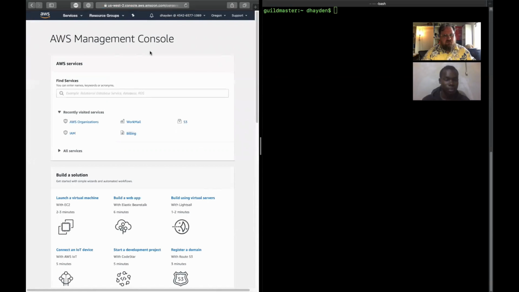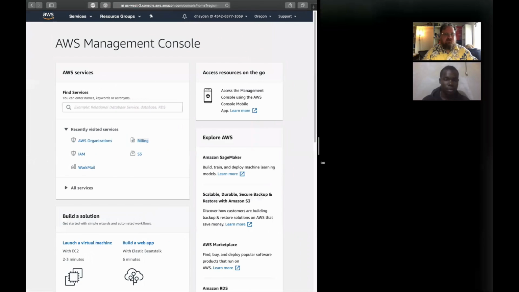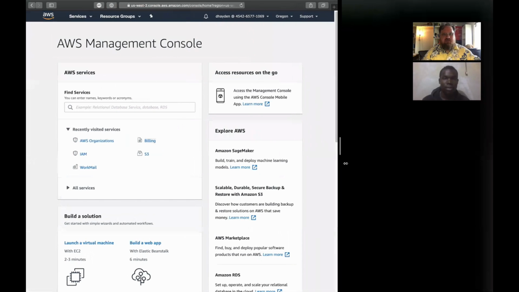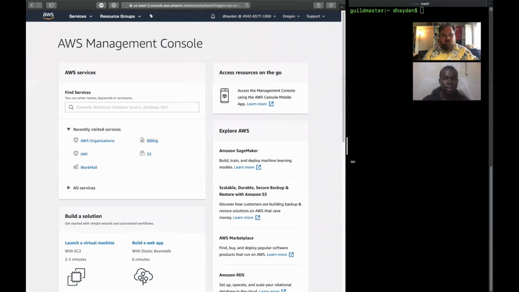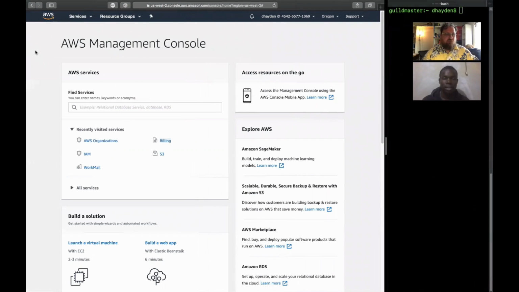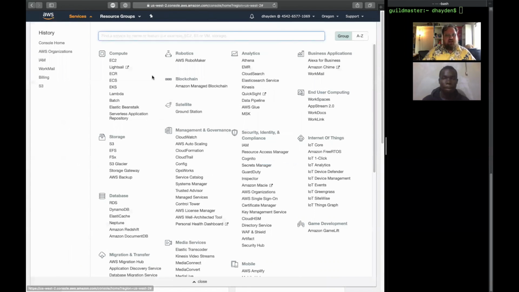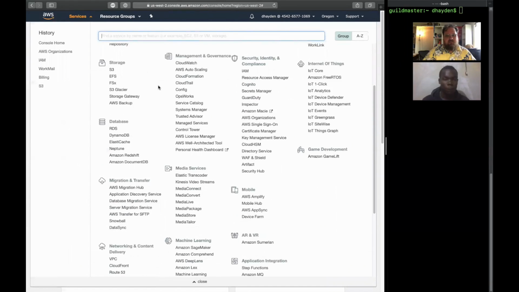Okay. So this is what they call the AWS Management Console, as you can see. There's kind of a lot going on here. There's a lot you can do. It looks very simple, but there's a lot of different stuff. AWS provides its cloud services in various groups. And these are all the services it provides.